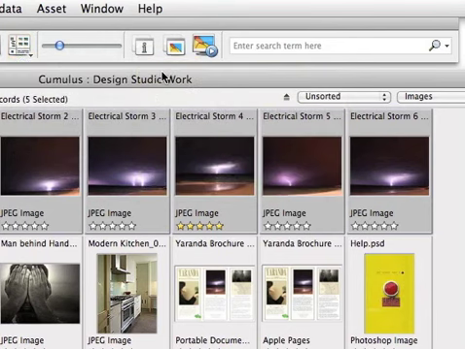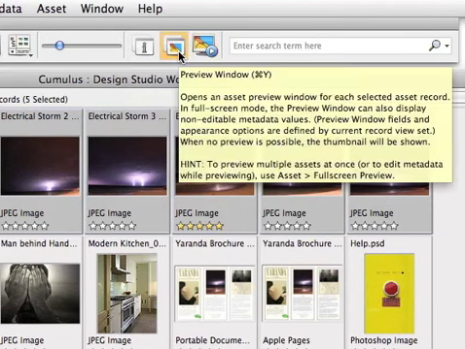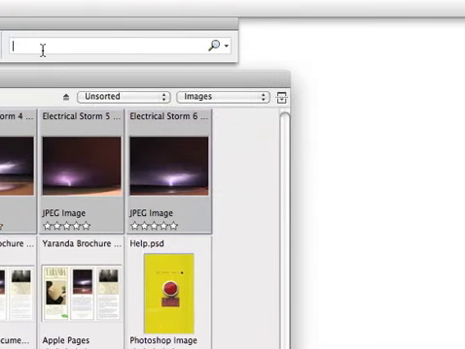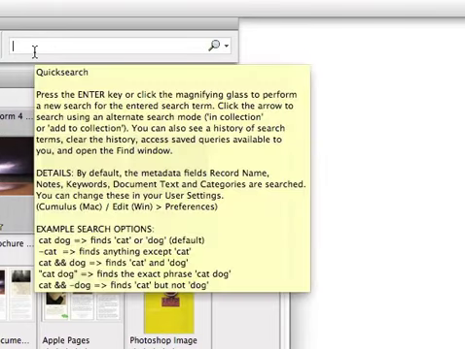The second set of information and preview icons open information and previews in a new window. For example, use the Preview button if you wanted to preview two assets in two different windows. Quick Search searches the catalogs you have open in the Collection window. This is probably something that you will end up using quite a lot.